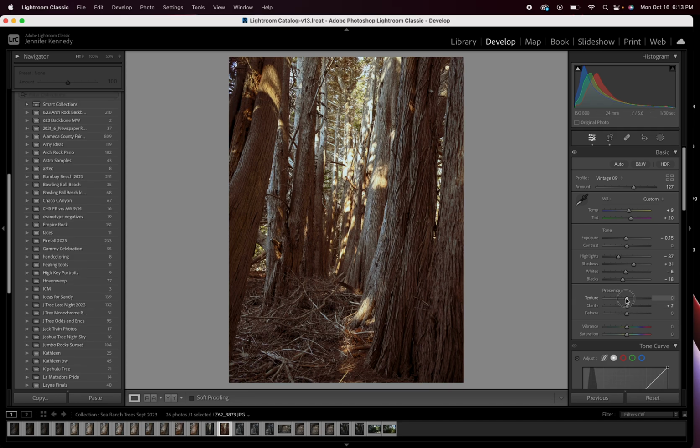All right, texture. If I take the texture down, it softens things. If I take it up, it makes things more well defined. Clarity does it too.